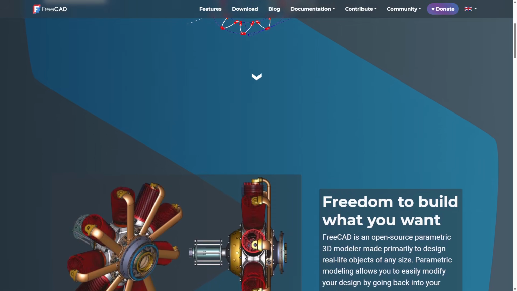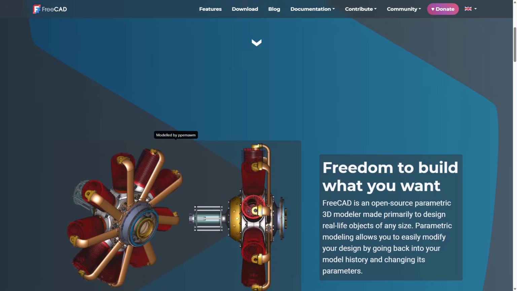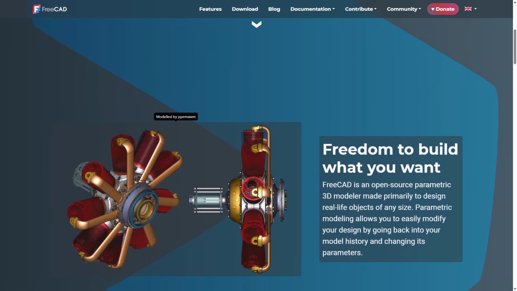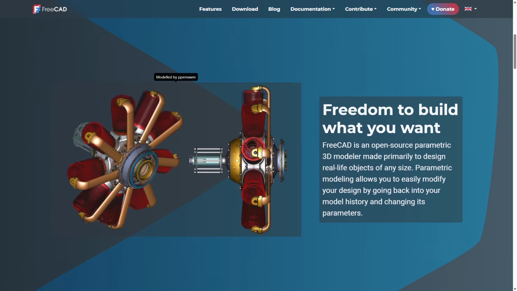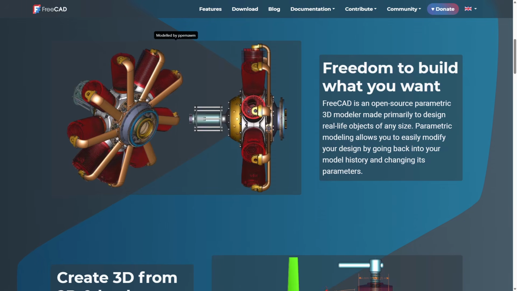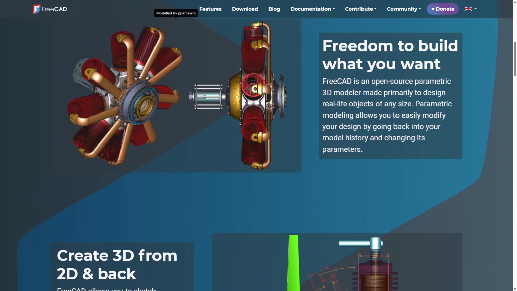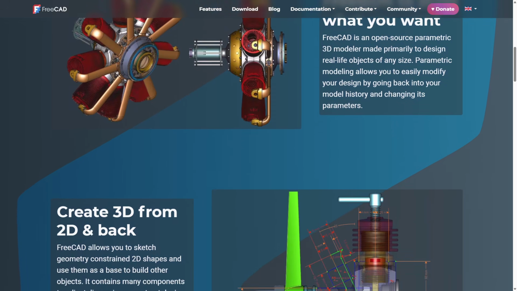However, it has limitations in advanced simulation, rendering, and lacks the polish and extensive support found in commercial software. The interface can feel less intuitive for beginners accustomed to commercial CAD programs. FreeCAD is ideal for hobbyists, educators, startups, and small businesses that need a cost-effective solution with flexibility and community-driven development.